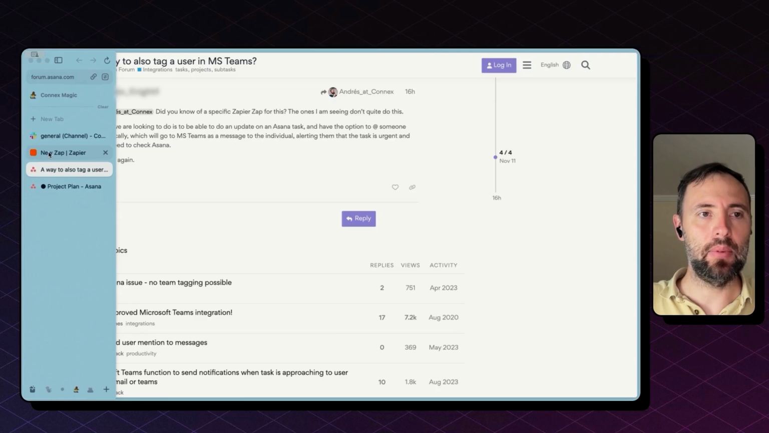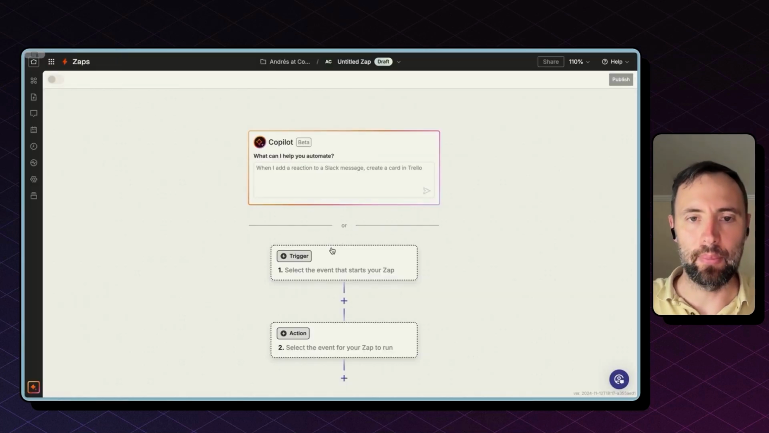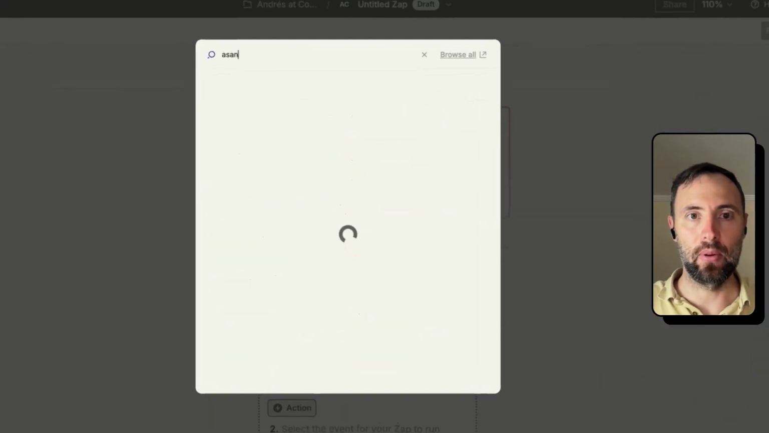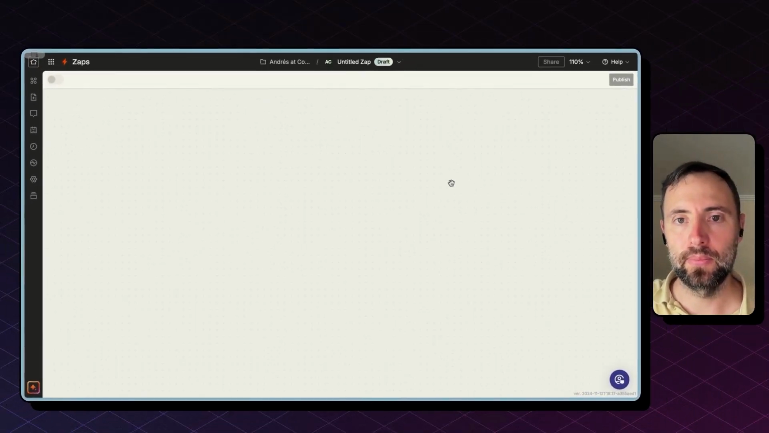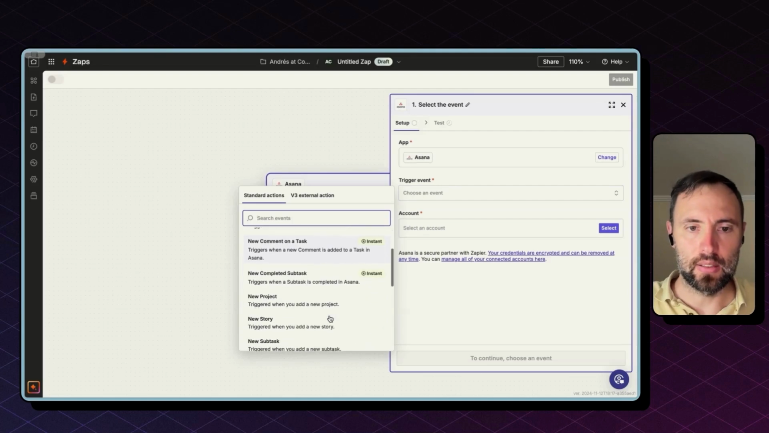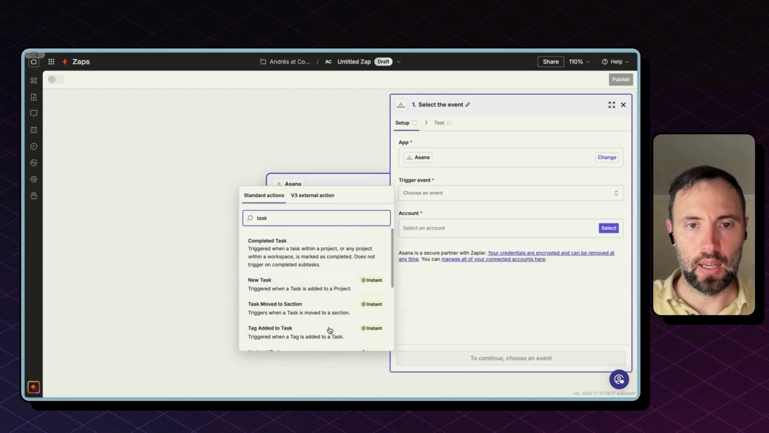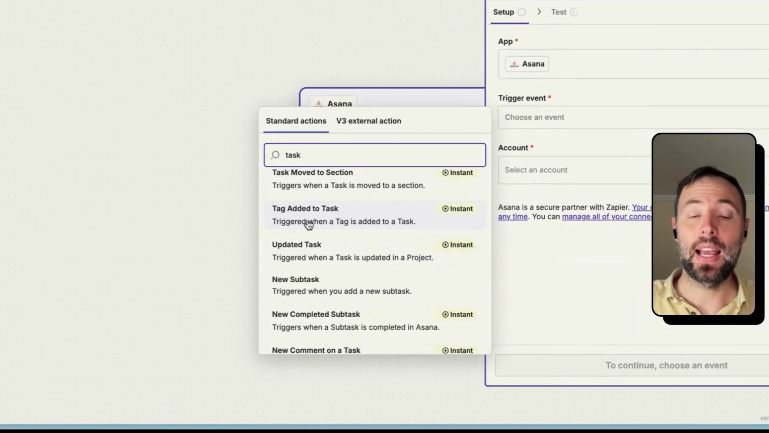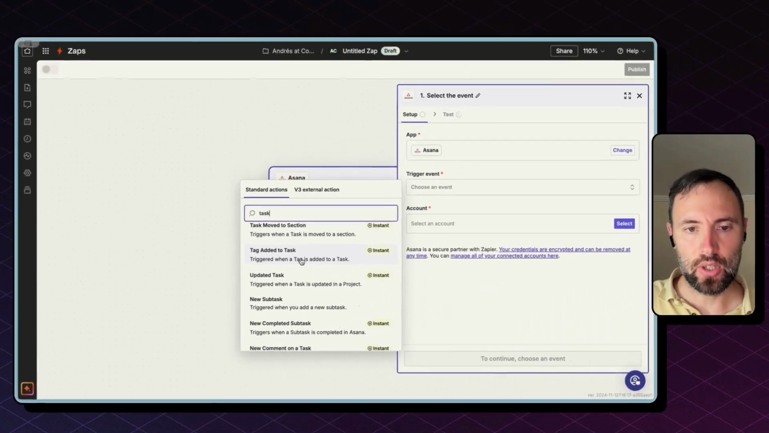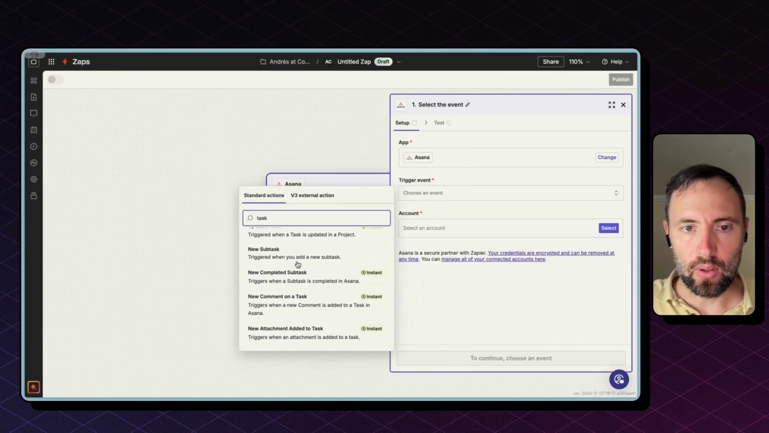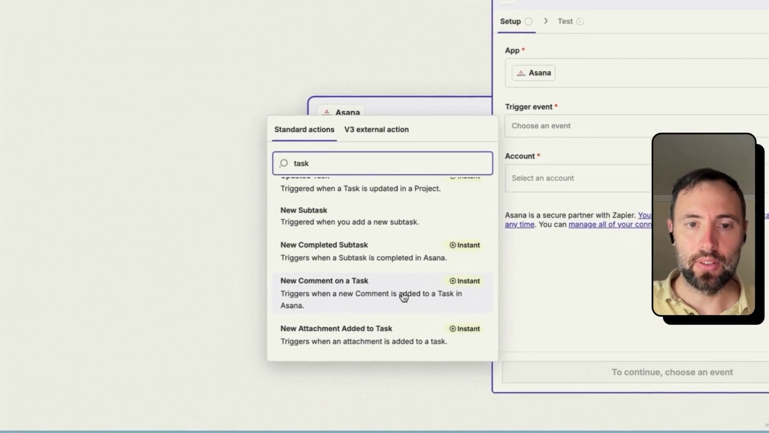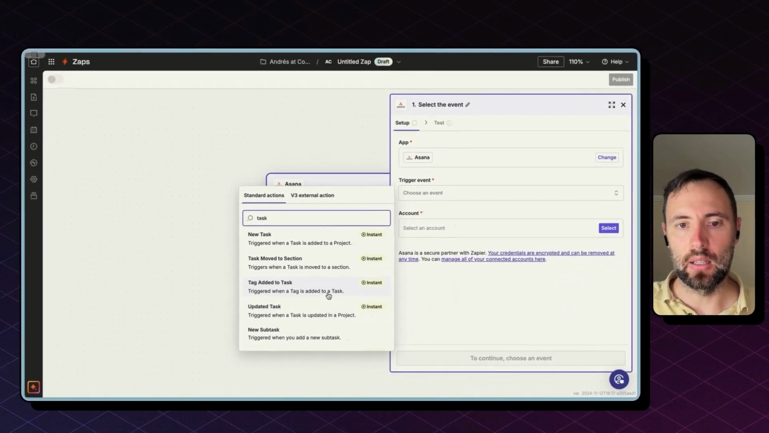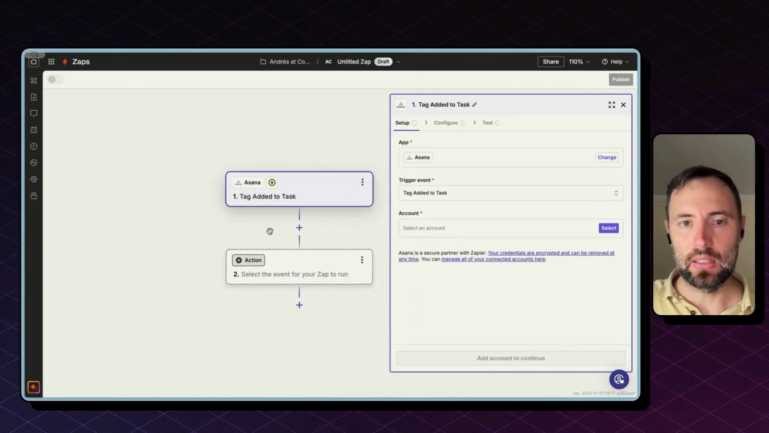The first thing, I'm going to create a new Zap in Zapier, and let's explore the triggers we have available from Asana. I'm going to look for the Asana connector, and these are the trigger events. Let's see, task: we have completed task, updated task. Maybe this is the one. There you go, we have tag added to task, which seems to be ideal for this workflow. Otherwise, we have new comment on task as well. Either one of these may work, so let's go with tag added to task.